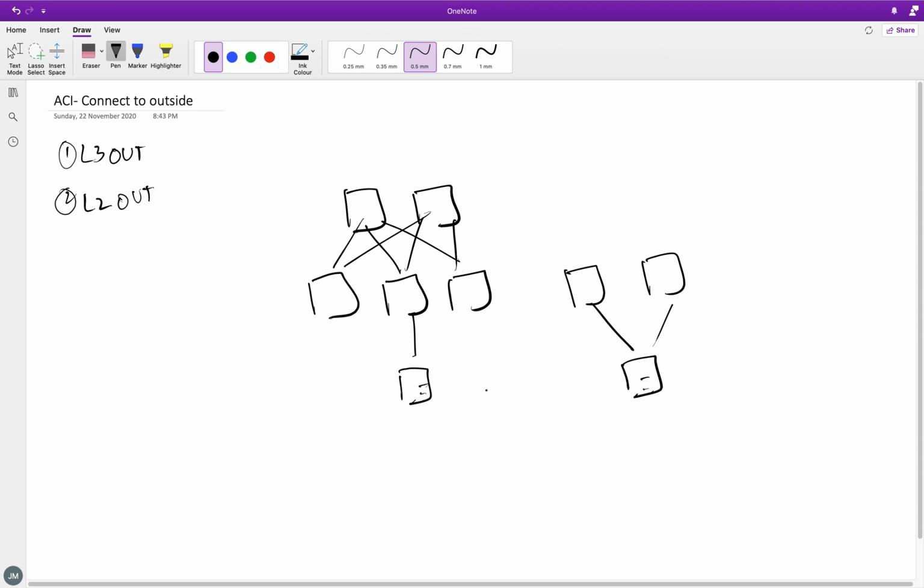So now in L2 out, you have two options. Unlike L3 out, here you have two options. So the first option, let me give the example. You generally use the first option when you have something like this. Imagine you have a database server, and you have one database server in your ACI, and then you also have another database server which is in your traditional network, and you've connected it this way over here. The traditional network is connected to your ACI.